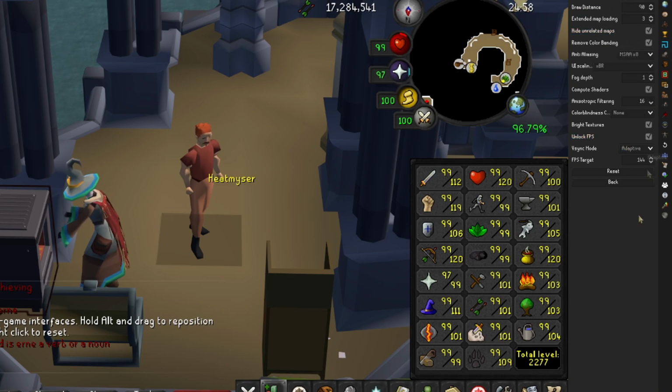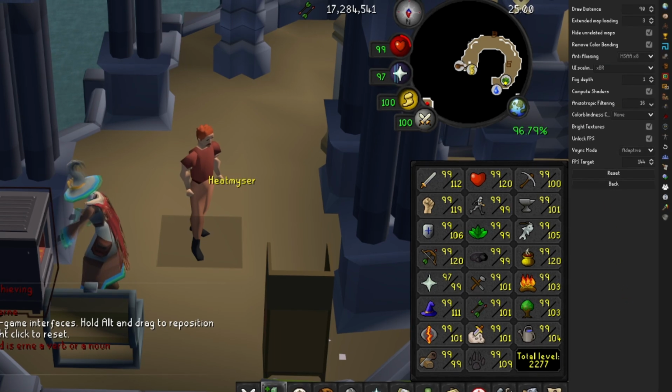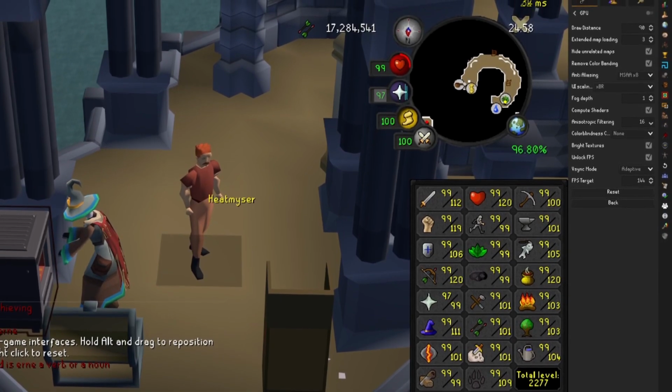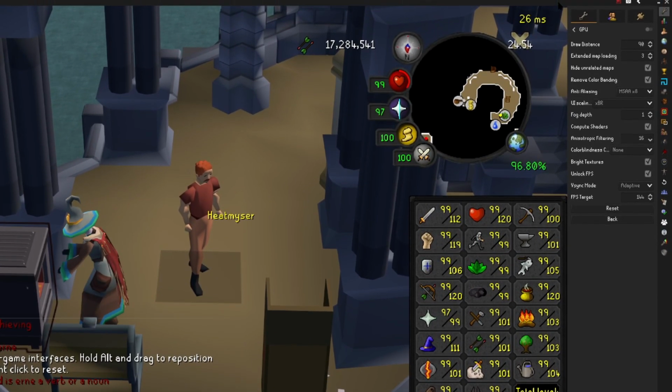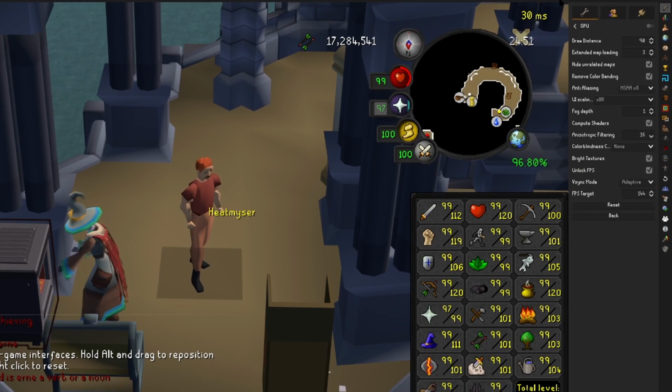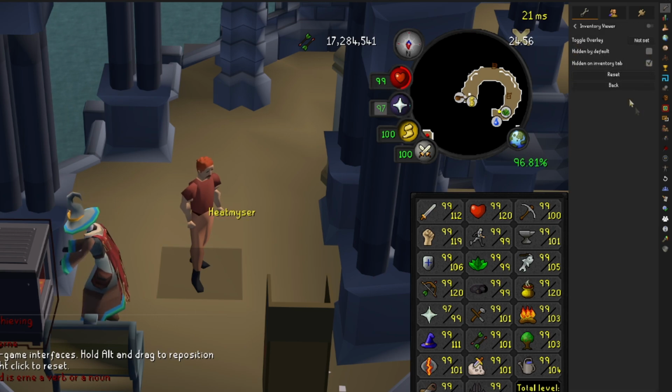Here are my settings for GPU when they are on. I should move this down a little bit so you guys can see better. You can't even see where it says GPU. Yep, so those are my GPU settings. Boom, boom. Moving on. Inventory viewer.